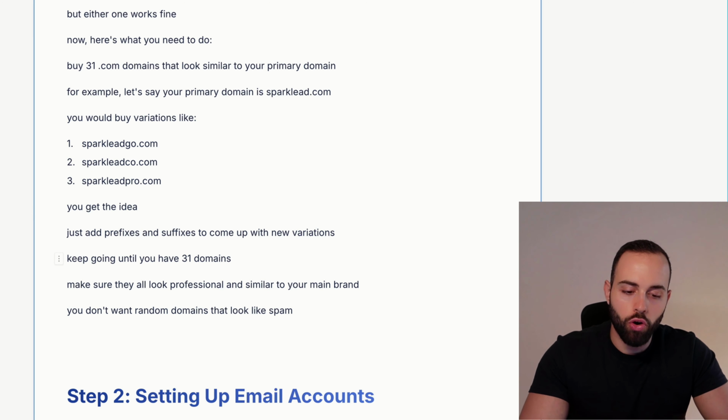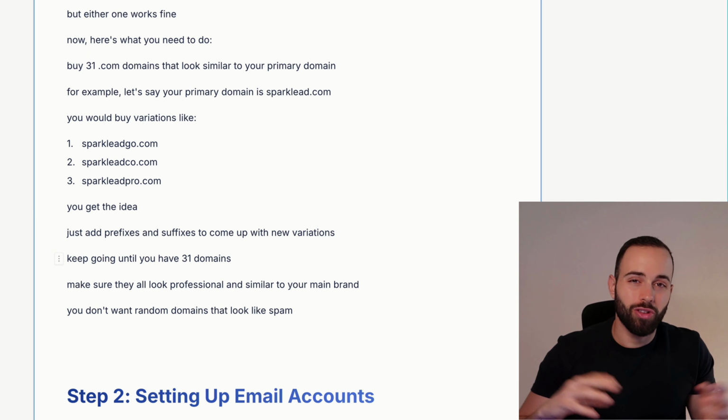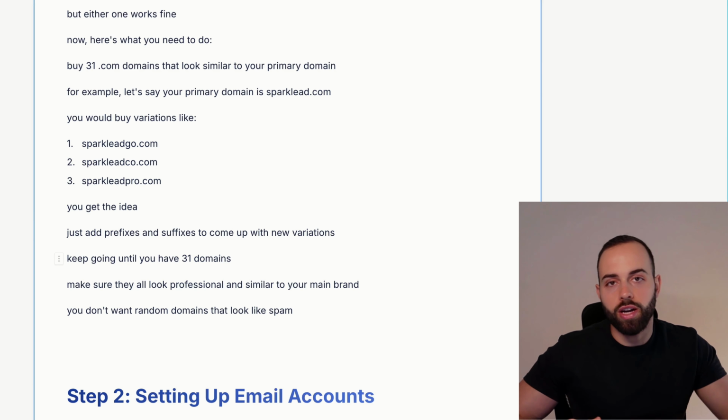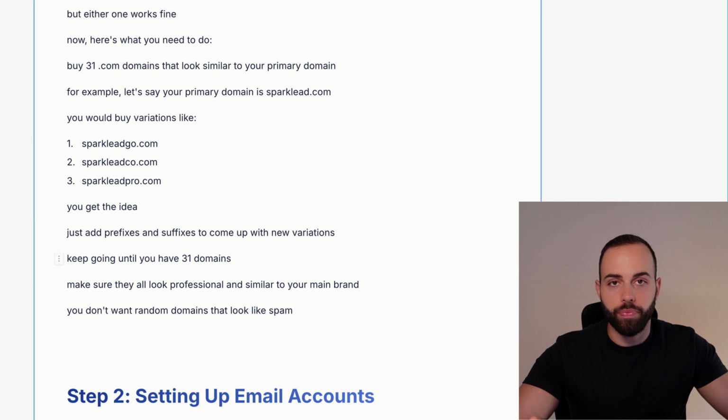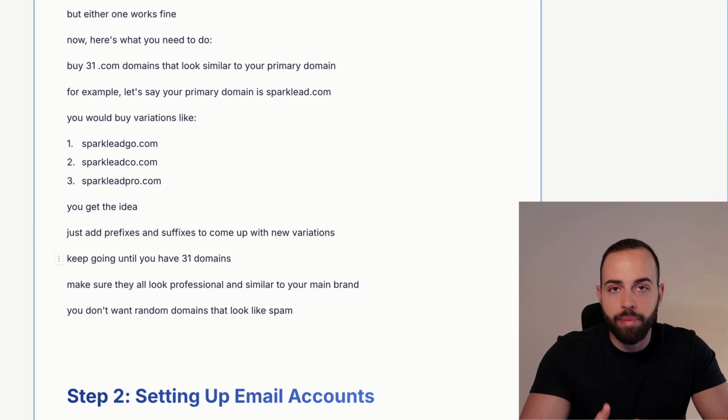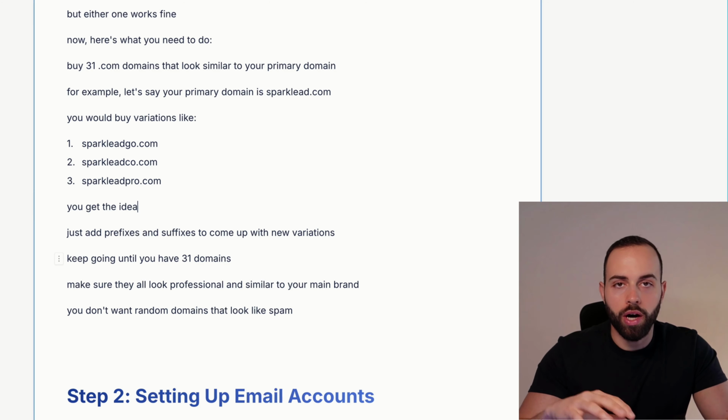Just make sure that they all look professional and are all similar to your main domain. Don't buy any domains that are not .com, so .info, .biz, .net, anything that could make you seem like someone who's not a credible sender. We want to make sure that we're credible and limit our chances of being marked as spam. So just go and buy 31 .com domains.